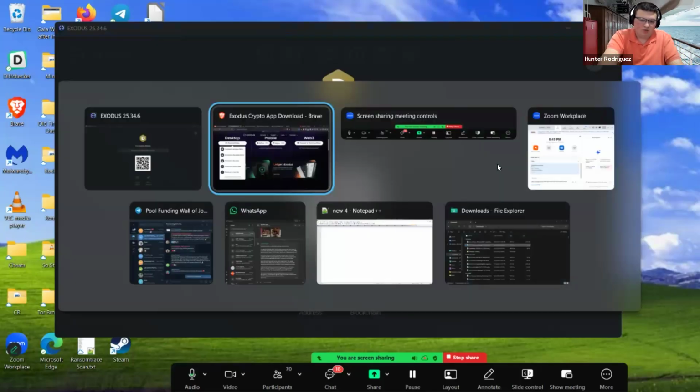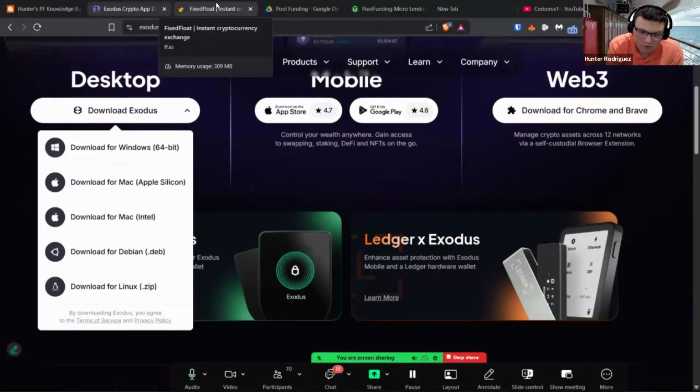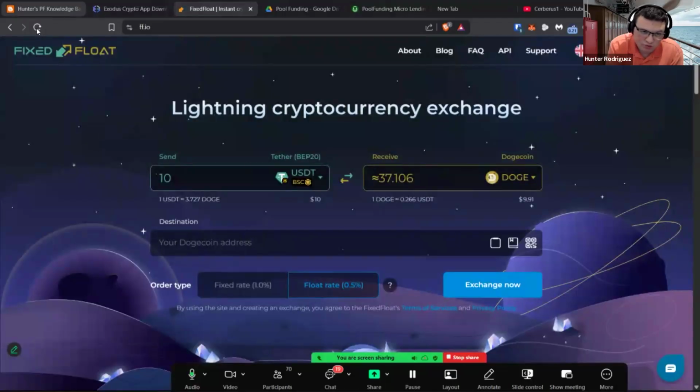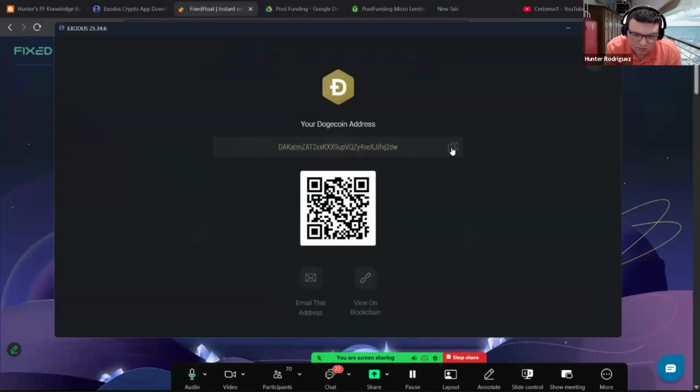So right now I'm going to go back over to my web browser, and I'm going to go over to BitSloat, where I already have an exchange quote queued up. I'm just going to go ahead and refresh this to make sure nothing got stuck here. And for this example, I'm going to swap $10 worth of USDT on the Binance Smart Chain over to Dogecoin. And you see that the swap fee means that I'm giving up 9 cents worth. So we'll go back over to Exodus and copy that Dogecoin address.